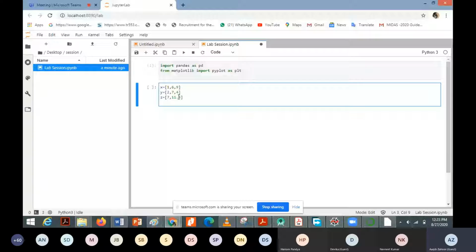Now, if I want to plot between X and Y, I will simply write... See now, plot function is basically present in which library? Matplotlib, in the pyplot sublibrary. So you only have to use PLT. Whenever you use PLT, it will import things from Matplotlib. And Python is an English-like language. So if you want to plot between X and Y, you simply write plot X, Y. And if you want to plot between Y and Z, you can simply write plot Y, Z.